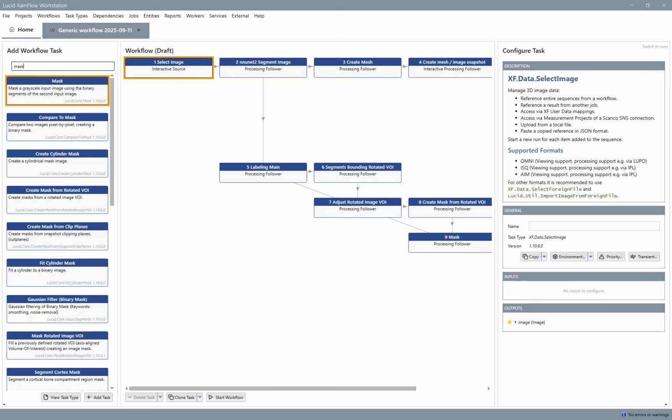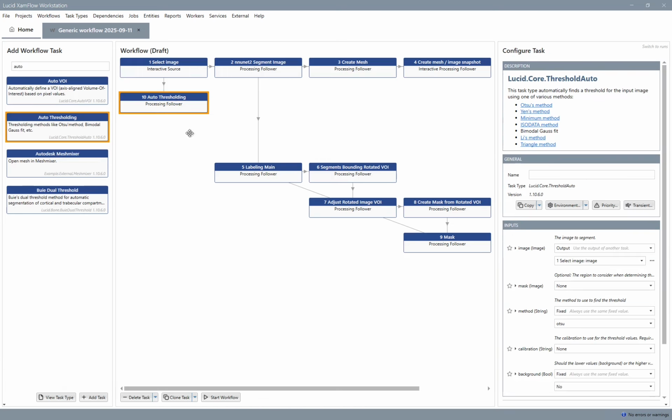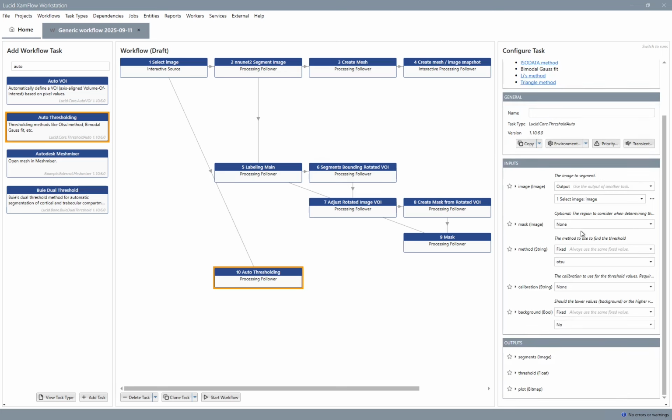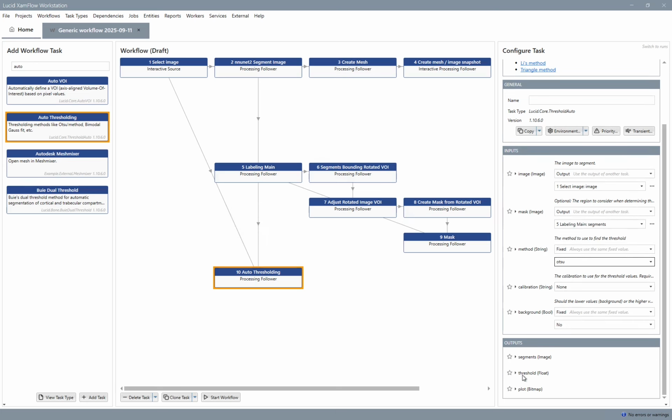To segment the mineralized bone structure, we now add an automatic thresholding step. It supports various thresholding methods, including Otsu's method. It should only consider the voxels of the bone, so we apply the mask also here, to avoid background noise influencing the result. Starring the plot will show us the histogram once we apply the workflow.